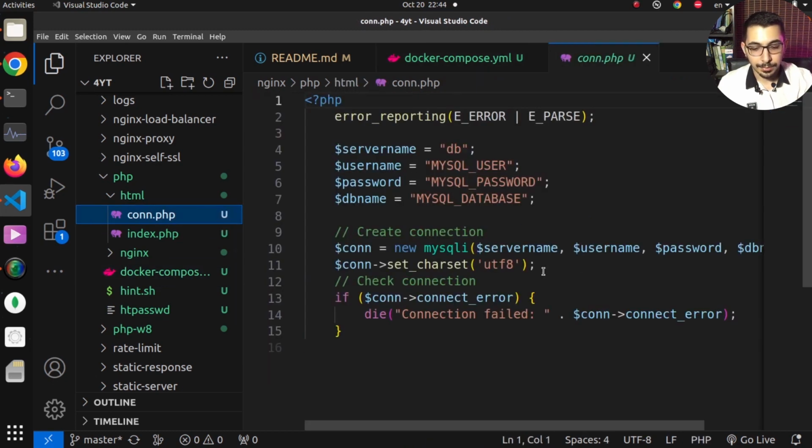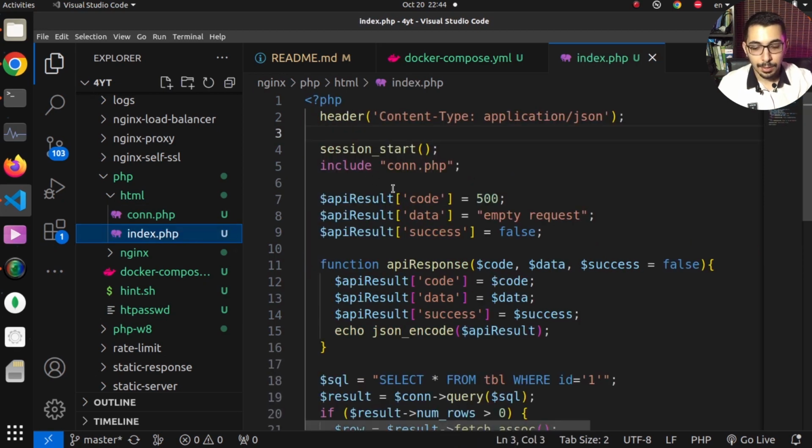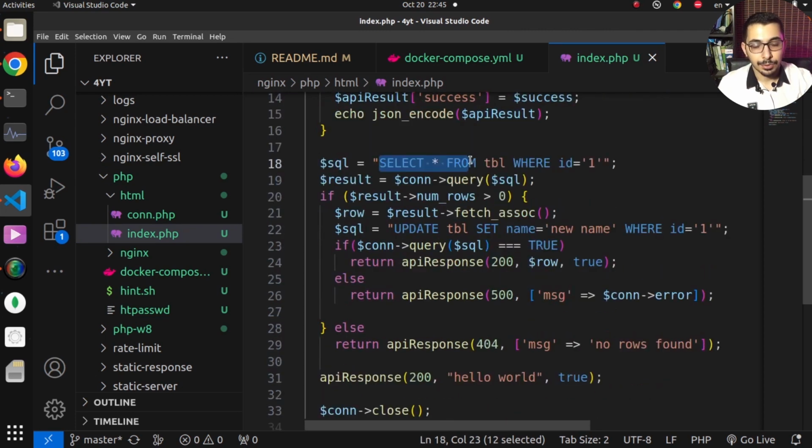So basically, as we can see, I've set exactly the same credentials that I set in the docker-compose file, and over here I've just tried to create a connection to the MySQL database using these credentials. And on the index.php file, over here I've got some functions that just generate some format for the response that will be sent back to the requests, and it includes the con.php to actually be able to talk to the database. So basically right over here, it will try to select everything from the table that is named TBL and filter the ID to be 1.